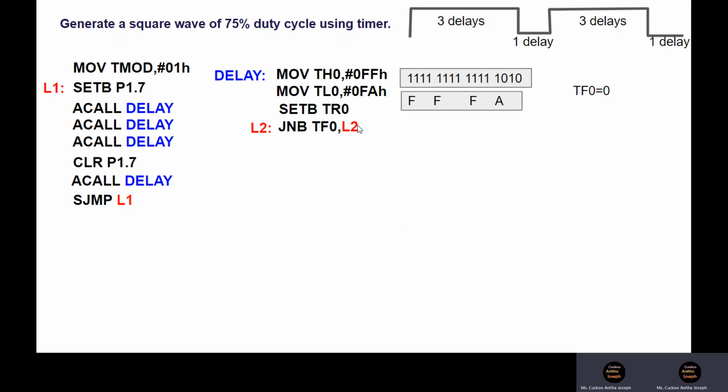If TF0 is 0, there will be a jump to L2, which is the same instruction. Again TF0 will be checked, again 0, then L2. It will continuously loop here. And meanwhile, the timer is counting up. So the initial count is FFFA. After the first clock pulse, it will be FFFB, FFFC, FFFD, and look at TF0, all these while it is at 0. FFFE.